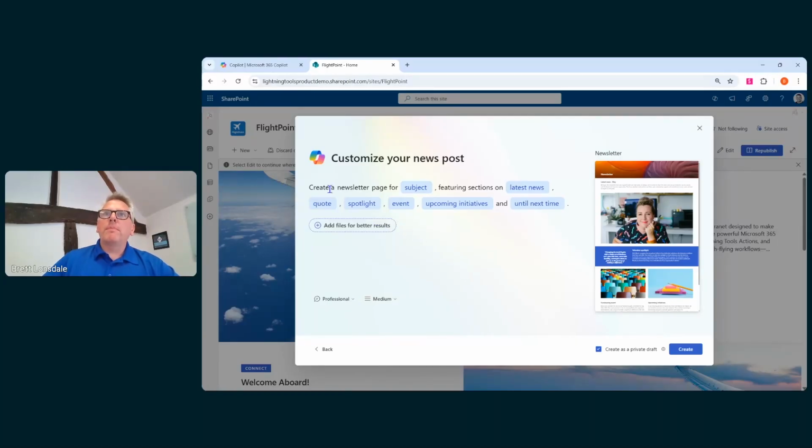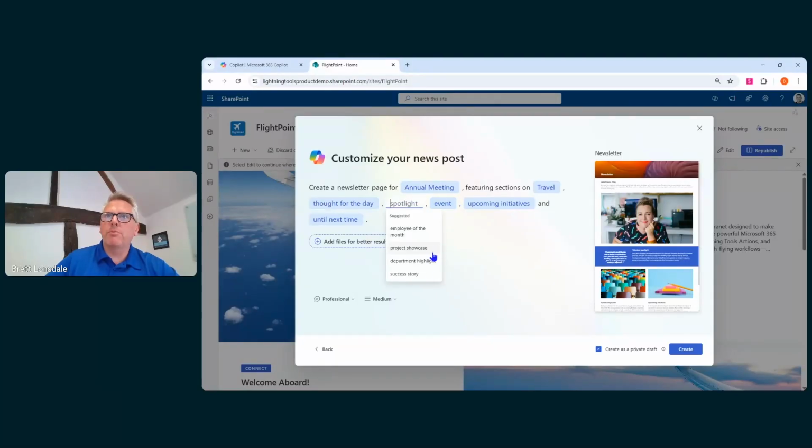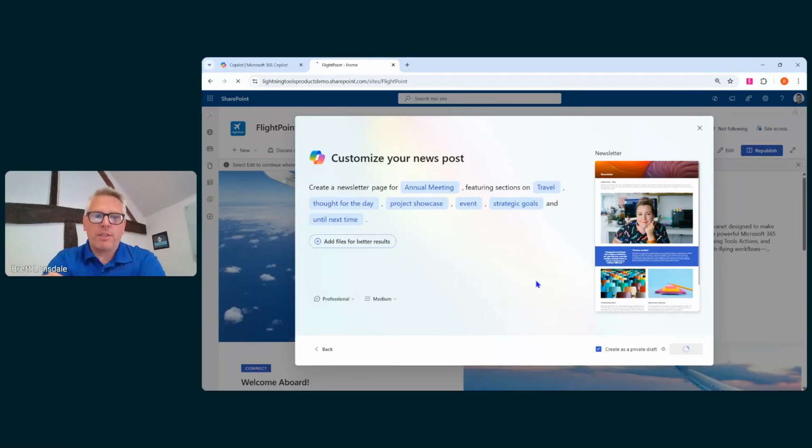And you've also got the tone of voice that you want to use, the length of the content, and so on. So it says create a newsletter page for, and we'll just put something like annual meeting, featuring sections on travel, and we'll have a thought for the day. I'm just going to use some of the prompts here and fill that out. This is going to be a meeting, and then upcoming activities. We could have strategic goals and things like that listed in here. And I'm just going to leave it like that. It's going to come up with a lot of content itself.